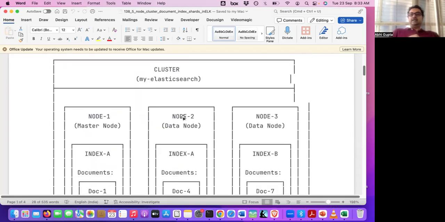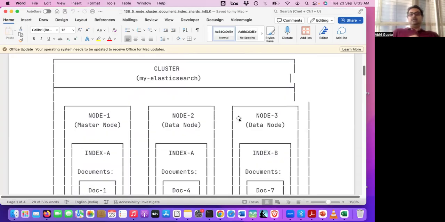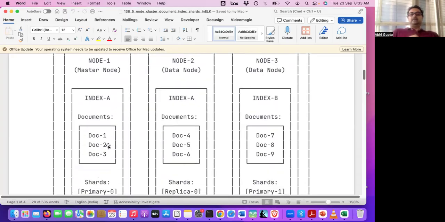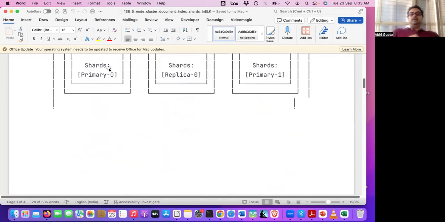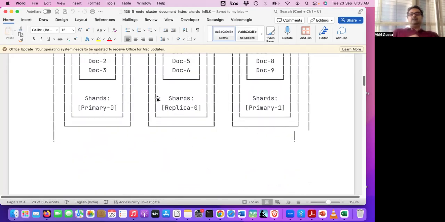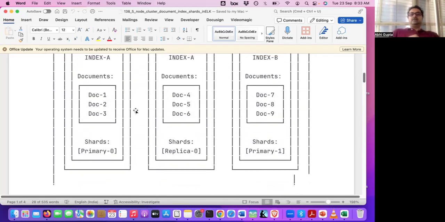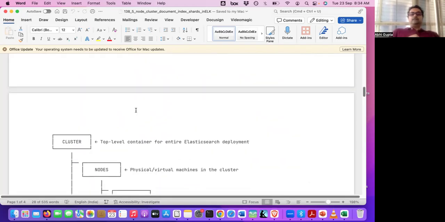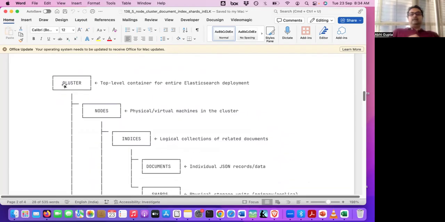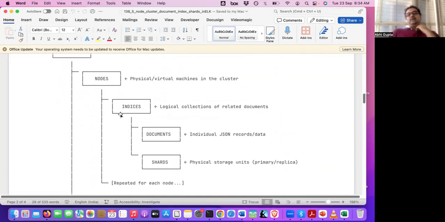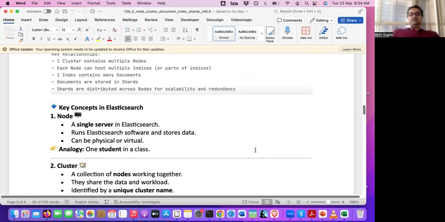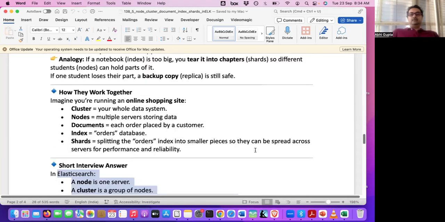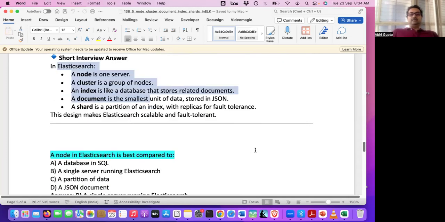Once you see this diagram: cluster, nodes contain indices, indices contain documents, and then indices are split into shards like shard 1, shard 2, etc. And this hierarchical diagram will also make it clear. Now let's go to the quiz section. You can pause the video and try to answer.